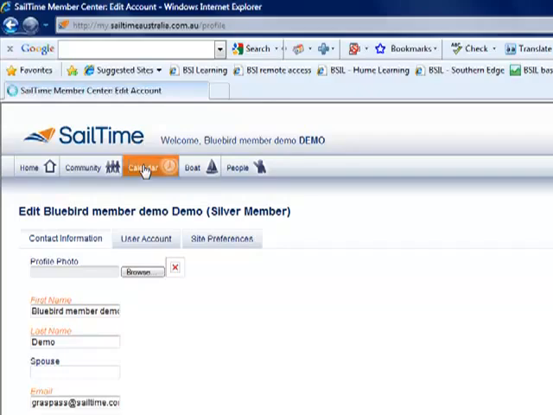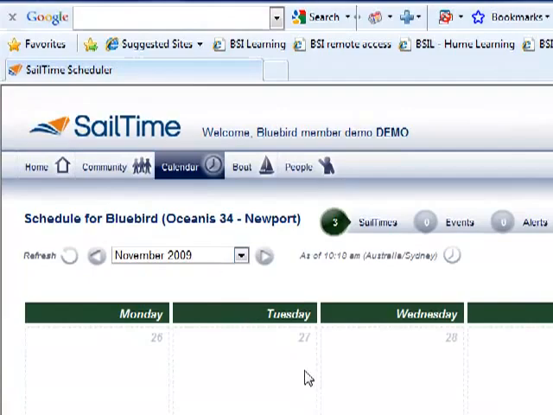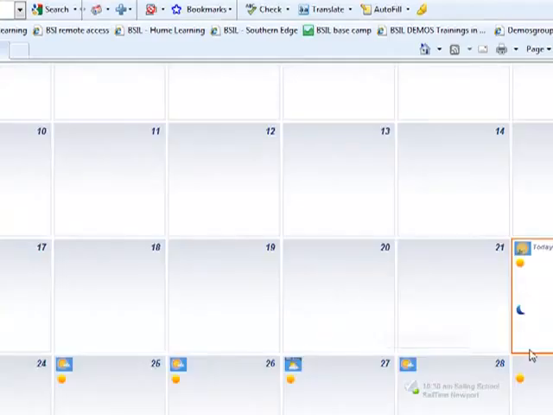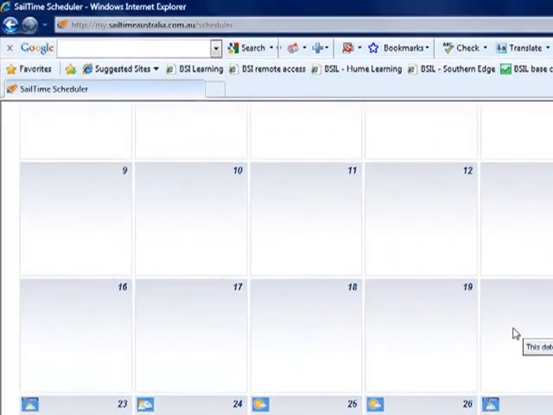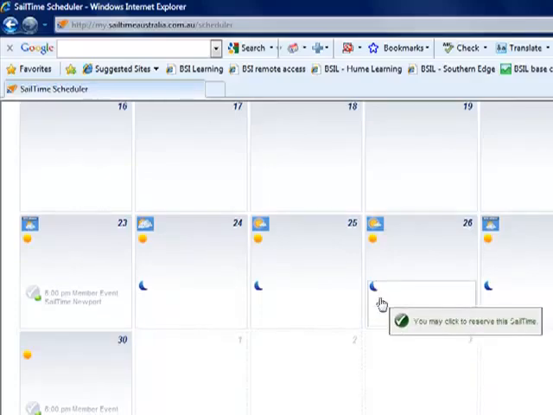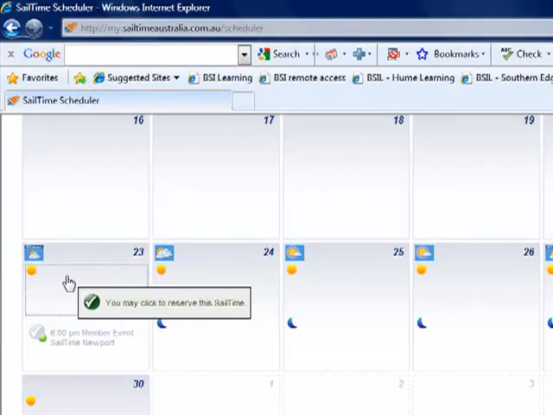So click on calendar, and the calendar brings up the current month, obviously November, and automatically defaults to today, which is highlighted here in the bottom right hand corner. The previous days of the month are now blank because obviously they've passed. Immediately you can see a couple of things. Wherever there is a sun, that means there is a daytime sail time available, and you are able to reserve it. And as you see when you hover on it, it says you may click to reserve this sail time.